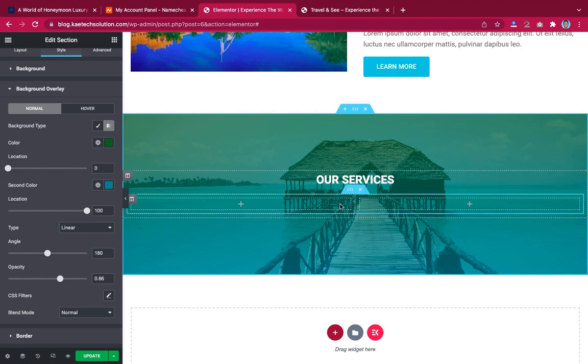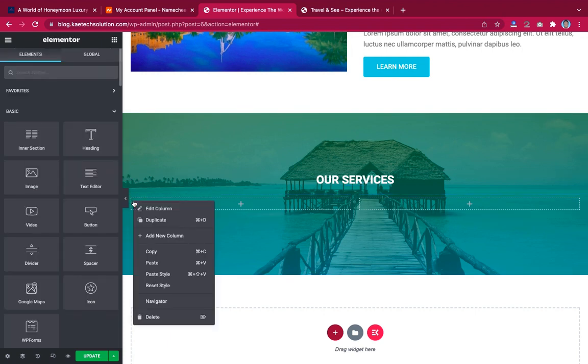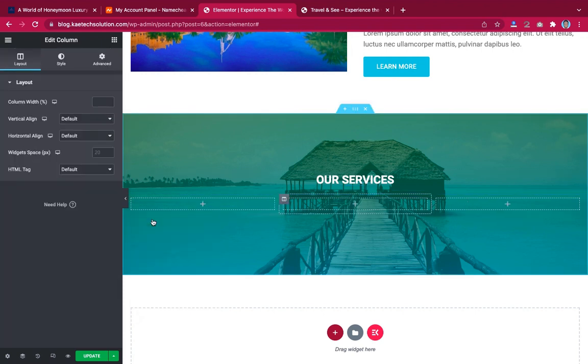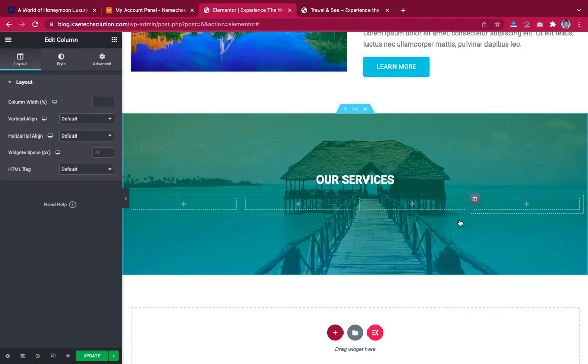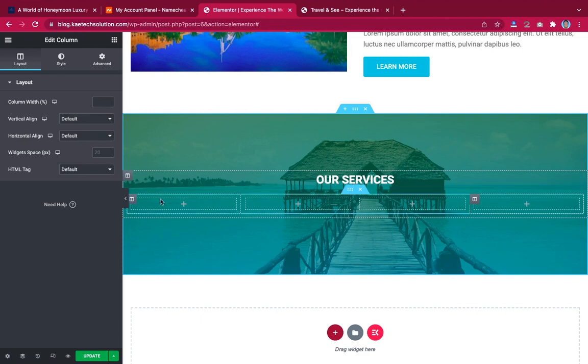So now what we're going to do is split this section into 4 different sections. I'm going to duplicate this one, and then also duplicate this one, making it 4 sections: 1, 2, 3, 4, just like the first one that we did, but this one is having our services over here.